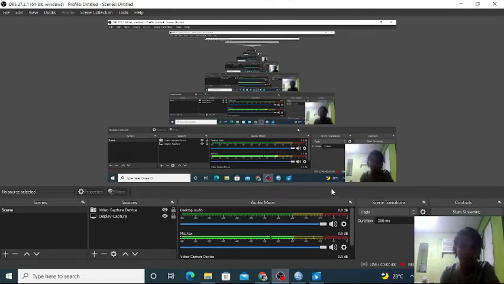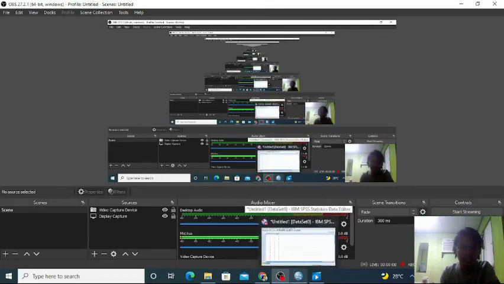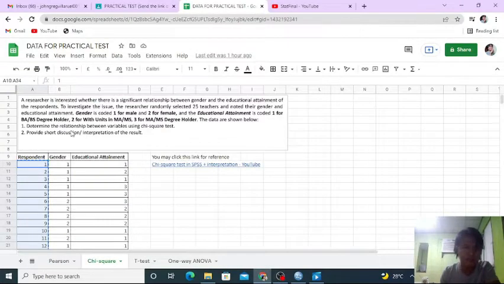Okay, now let's proceed to getting the chi-square. Okay, so we have the problem. A researcher is interested whether there is a significant relationship between gender and the educational attainment of the respondents. To investigate the issue, the researcher randomly selected 25 teachers and noted their gender and educational attainment. So gender, we have 1 for male, 2 for female, and for the educational attainment, we have 1 for BA/BS degree holder, 2 for MA/MS with units, and 3 for MA/MS degree holder.